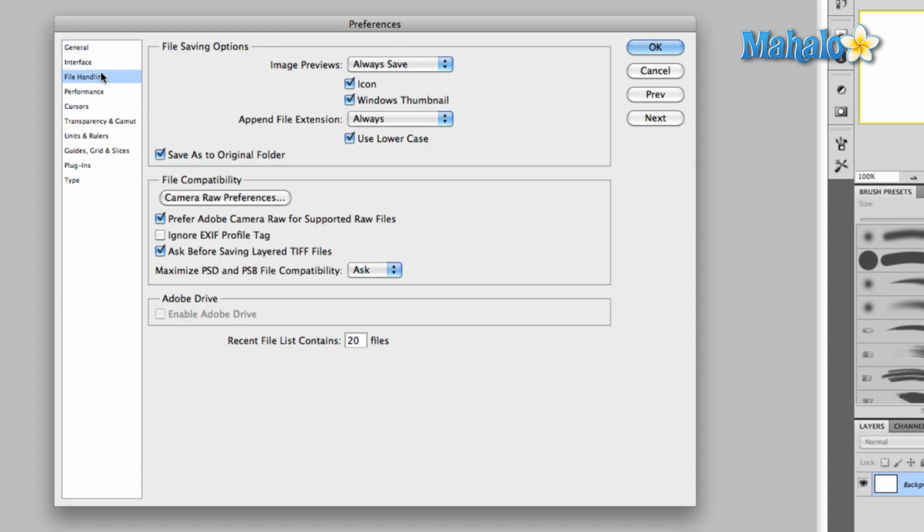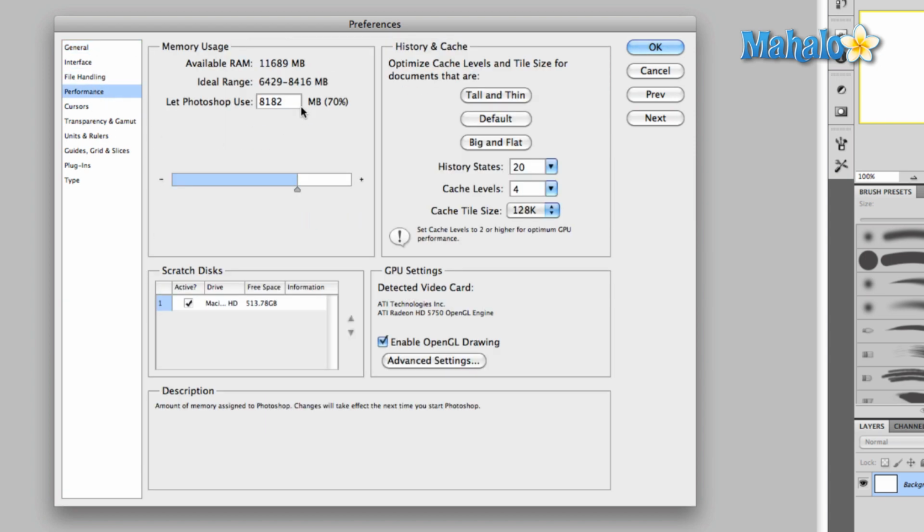We're back at file handling, drop down to performance. Performance, most of this stuff you're going to want to leave exactly how it stands. Make sure that your detected video card is here and make sure that enable OpenGL drawing is clicked on. What that does for you is it allows your video card to pick up some of the rendering work so that your processor is freed up to do other things. I always leave the memory usage in Photoshop wherever the default is, about 70-75%.